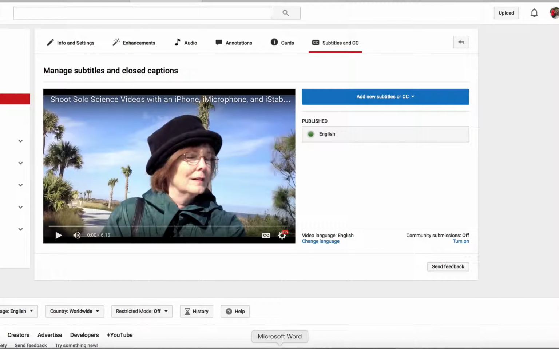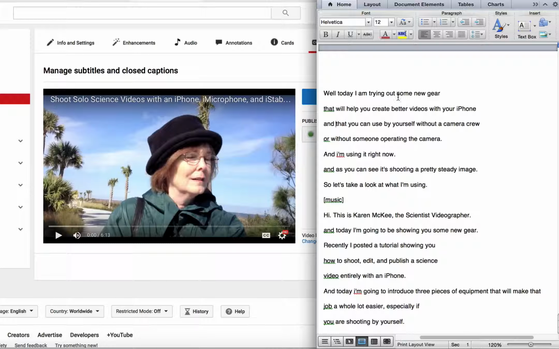Now let's upload the transcript for that video. Here's the text file I've typed using Word. I'm going to name it and then save it as a plain text file.